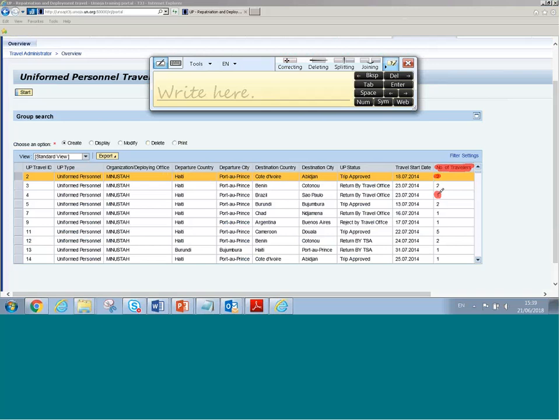That's why we were saying that this functionality can be used to raise a group travel request for a group, and by a group we mean one or more. It can be used to deploy just one person, or five uniform personnel, or hundreds of them. So in order to raise a new group travel request, we will click on the start button.